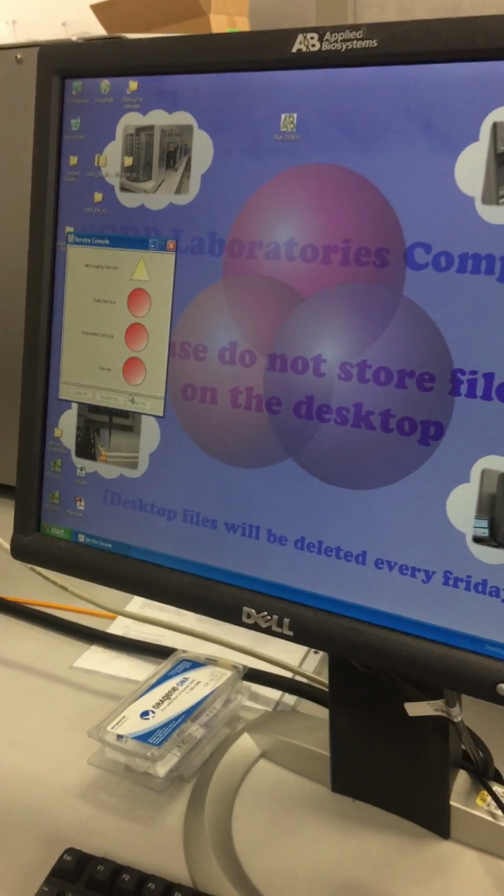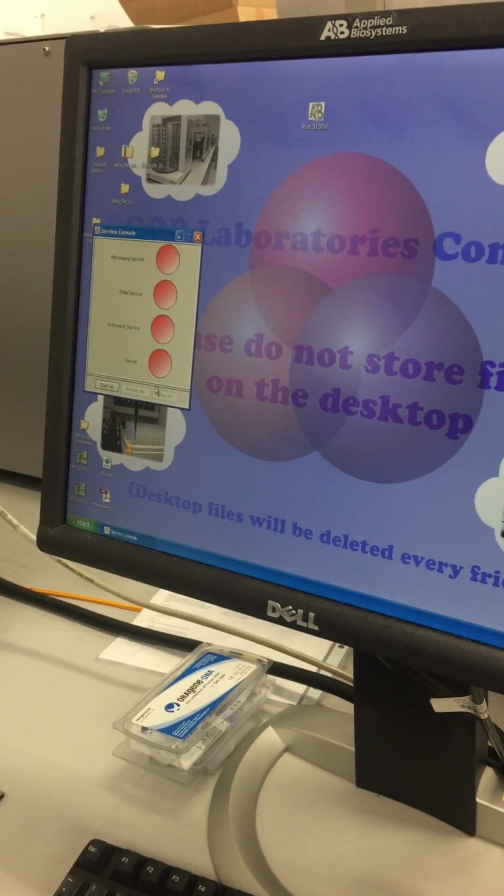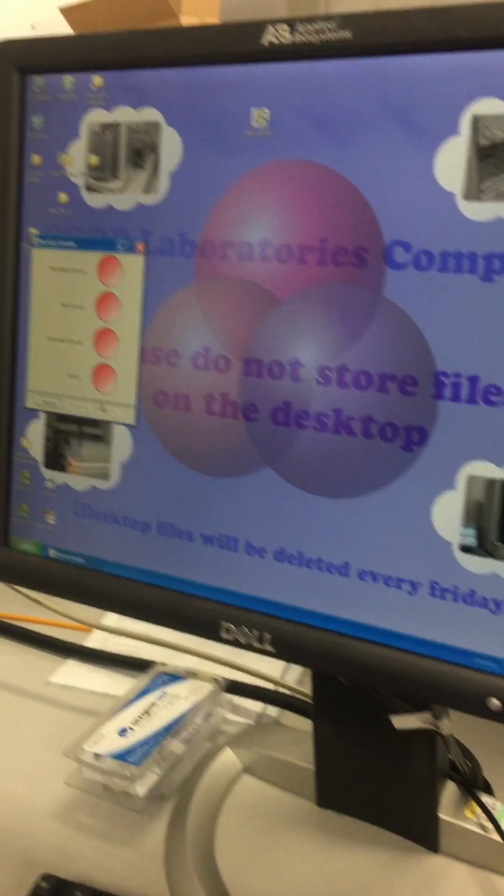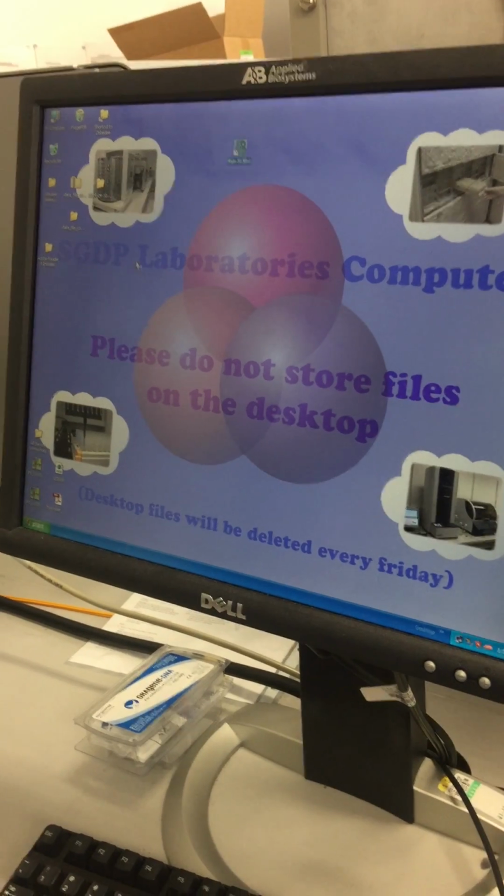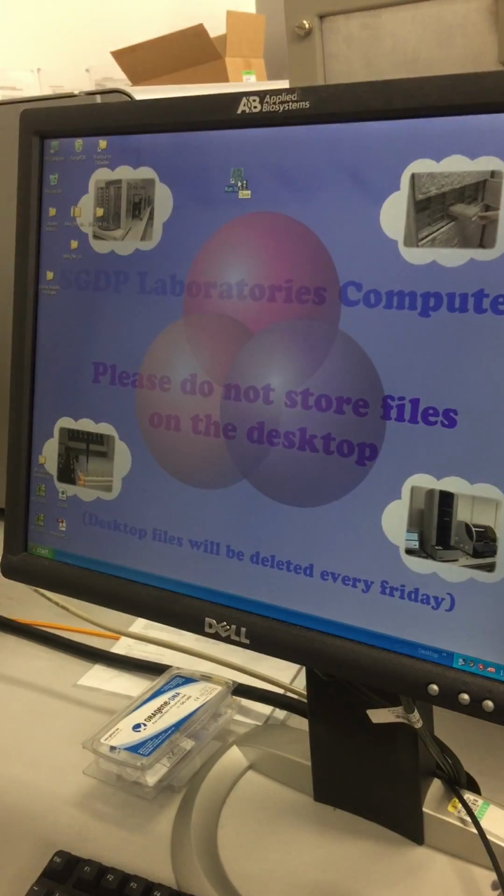Presumably the red symbols will turn to green, will they? Presumably. Yeah, so that's all now shut down. Okay, so if I was starting from scratch, I'll just double click on that.